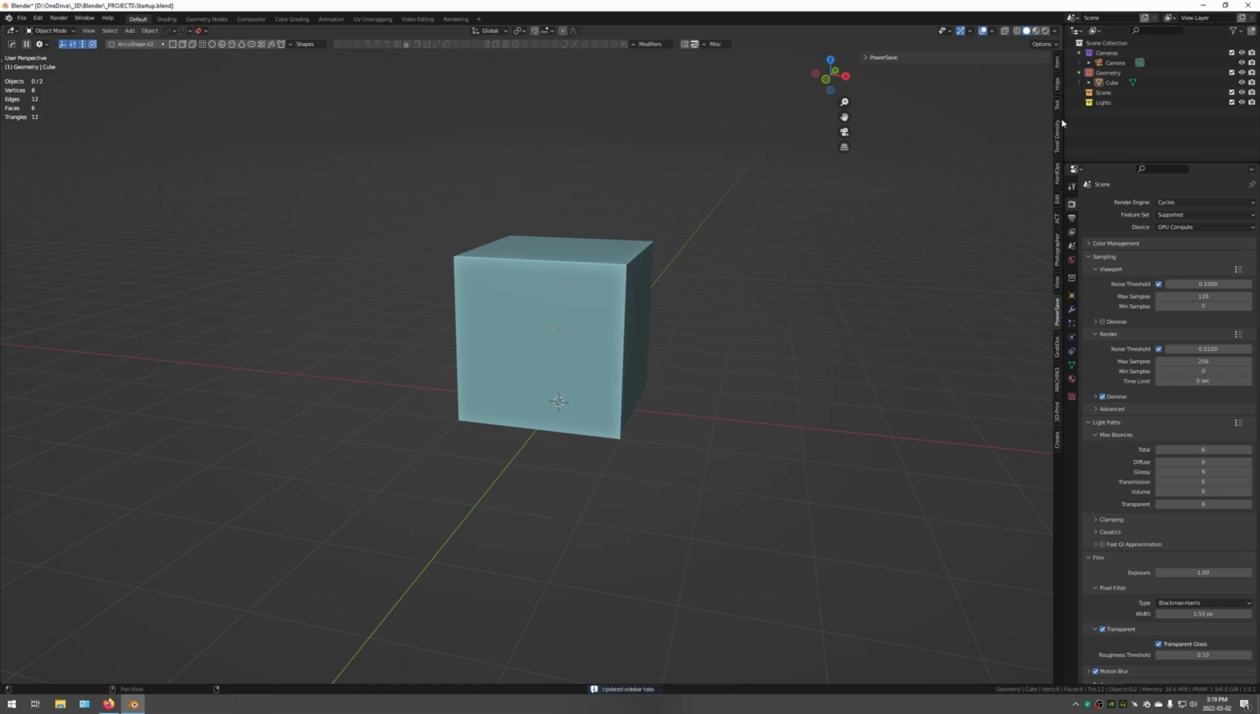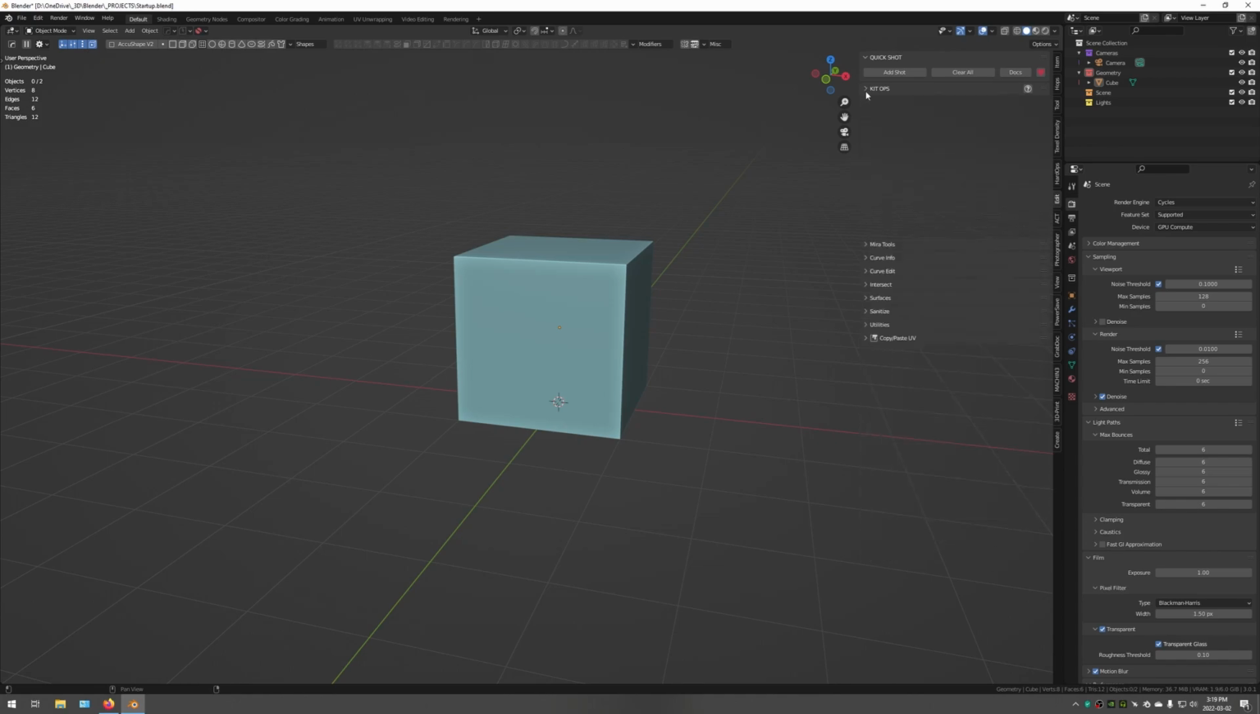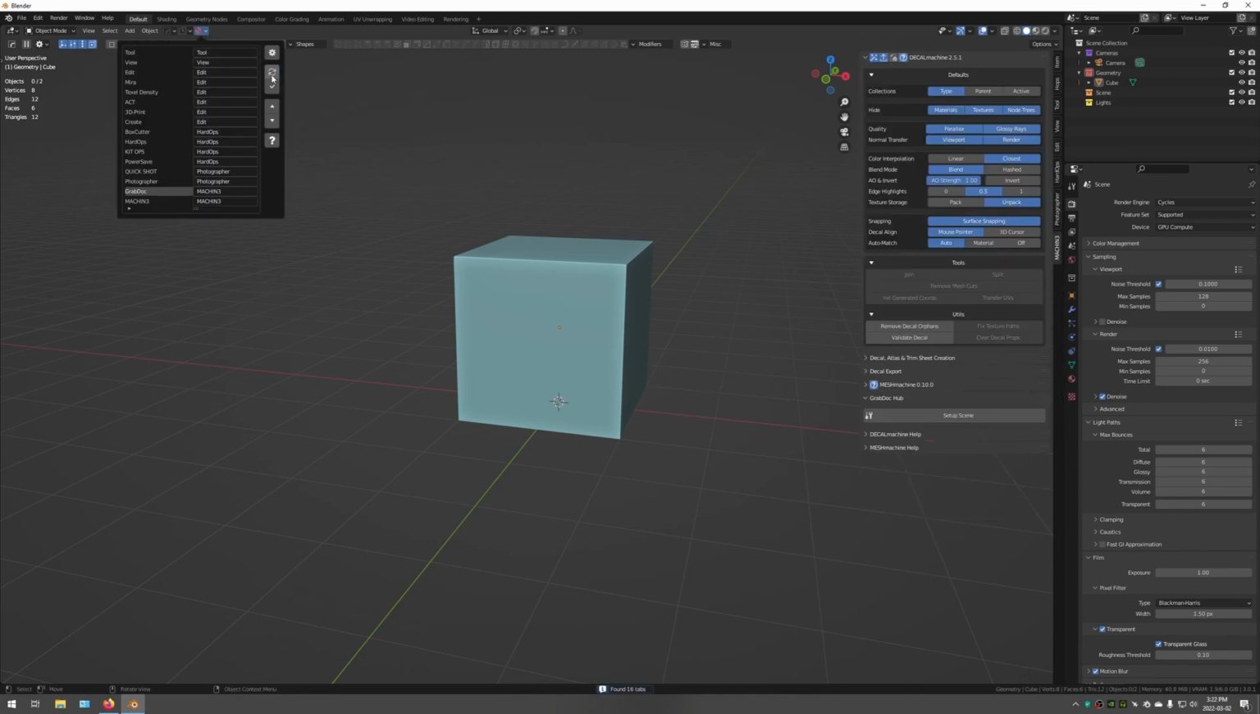If I go to my edit toolbar, okay, well, I've got all these different add-ons that have been moved here. So now you can see I've consolidated all my different toolbars here. I have my tool, my view, I have all these different modeling tools in edit.